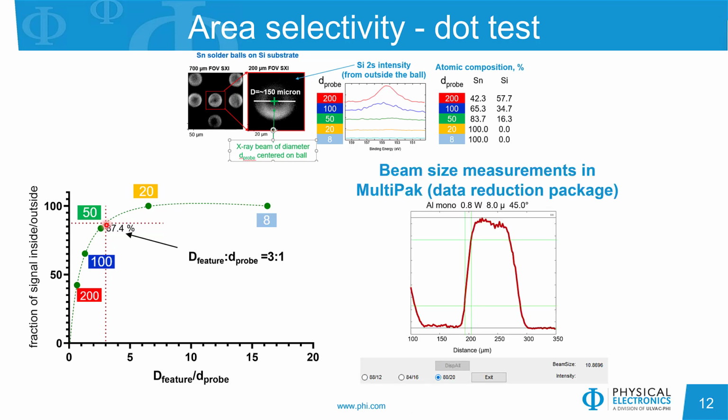In addition to area selectivity, we also need to really understand what is the size of our beam. In MultiPak, we can do this measurement. This is our data reduction package. So we can extract the line profile from our SXI image and look at the intensity as a function of distance. And then we can select which method we need to calculate the beam size.